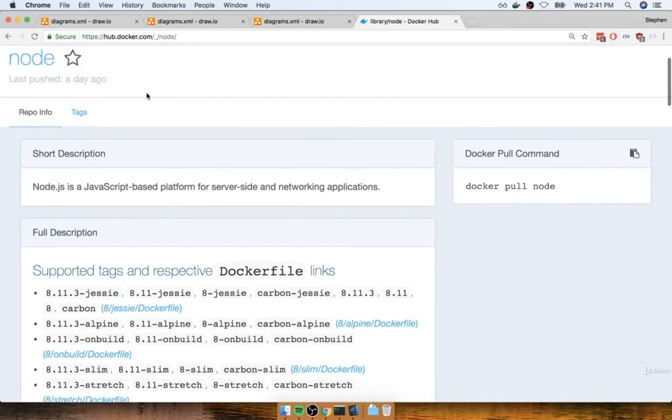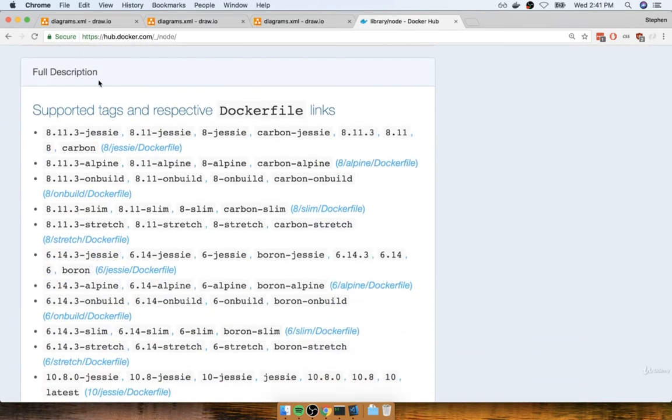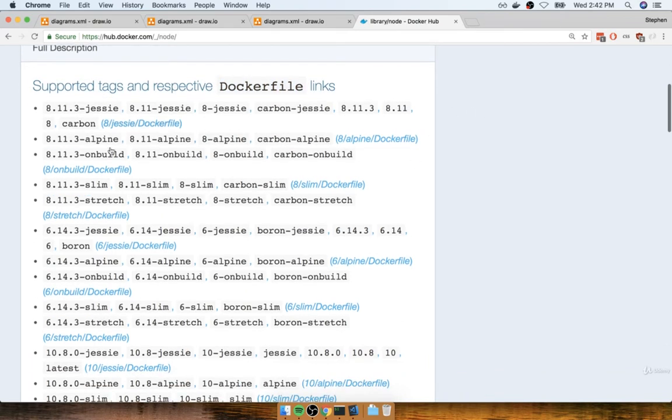Now, before we just go and use Node willy-nilly, I want to show you a little bit more inside this description. So you'll see this full description panel right here. And then the first section in here is supported tags and respective Docker file links. So this is a listing of all the different versions of this image that are available. You can get different versions of Node.js encapsulated in each of these different tags.